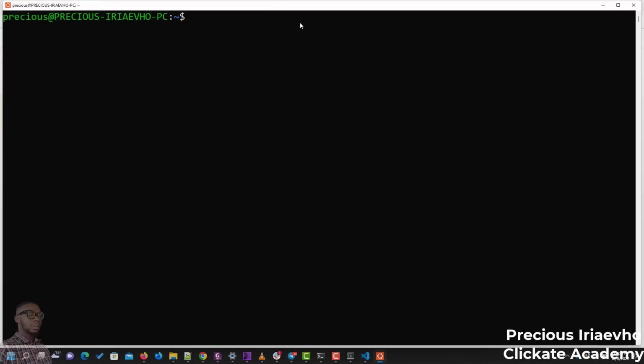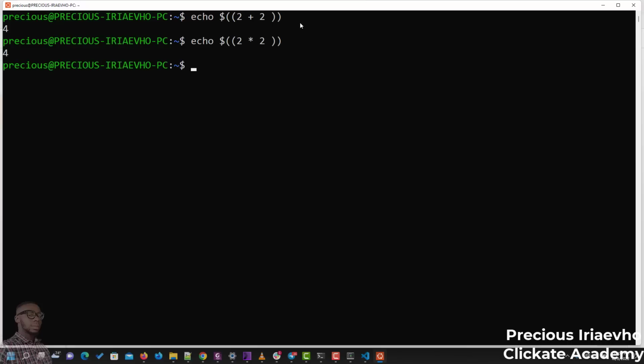The first one is we can do mathematical stuff by saying echo, then this expansion for arithmetic, the brackets. So we say 2 plus 2, and that gives us 4. Okay, we can do the same thing for multiplication, 4. We can do the same thing for division. So the idea is you can do mathematical stuff.